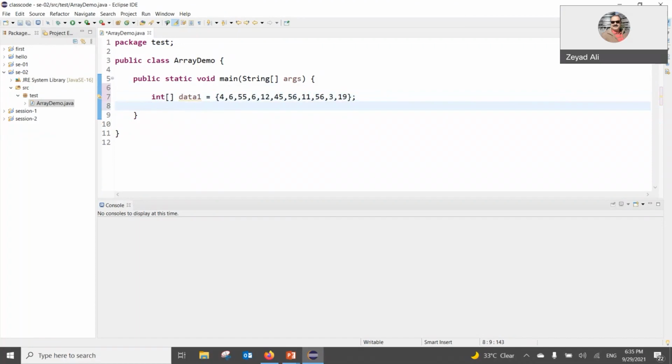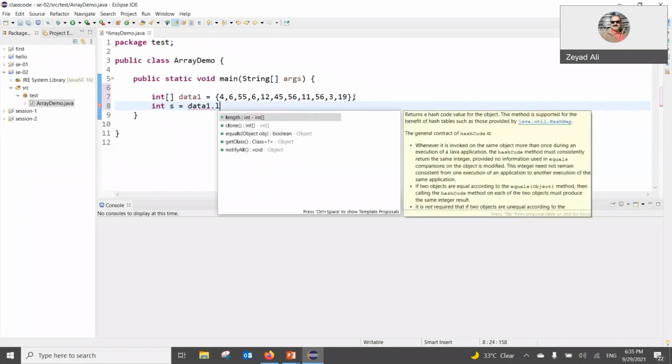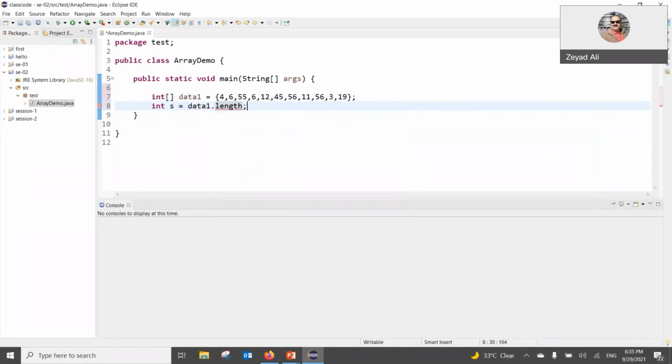The size of the array is 10. We call it length in Java. It's easy to get the size of the array in Java. You can just ask the array about its size. For example, int s equals data1.length. You don't have to use separate constants like in C++.